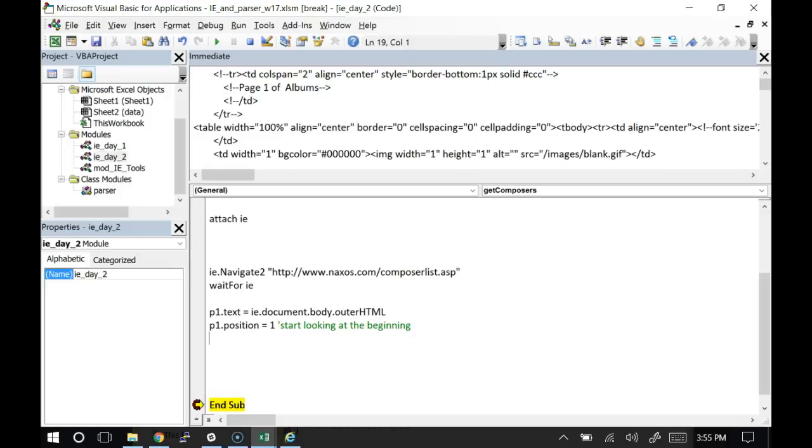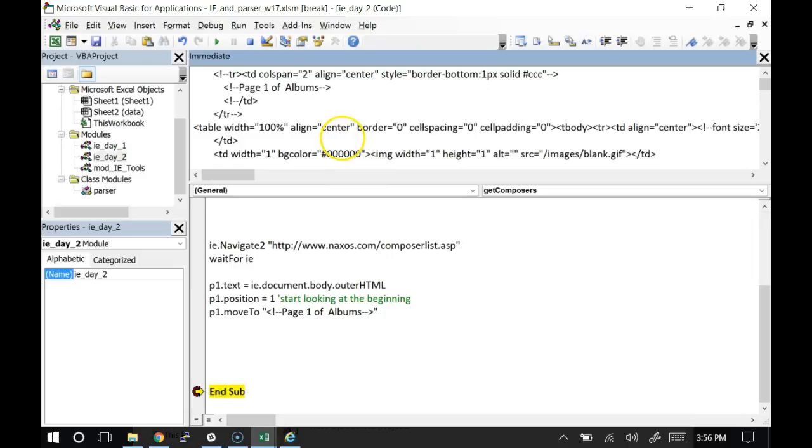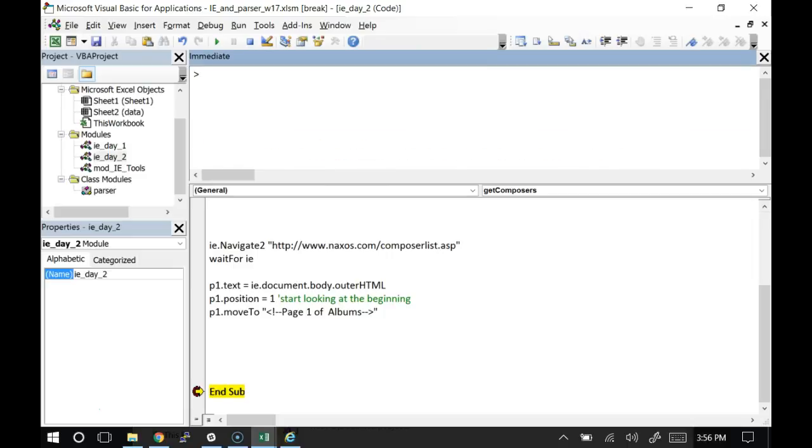Okay. So now, as I'm looking at this, I can see this tag right here, page 1 of albums. And so I could tell it to find this. Here's how I tell it to find this: p1.move_to. Then I just put the text I want it to move to. Move to page 1. Now, I already asked it what the position was.